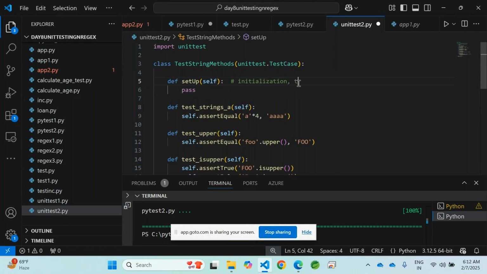Wait, why did you say pass underneath after setup? Here, just pass means it is skipping to the next methods, right?